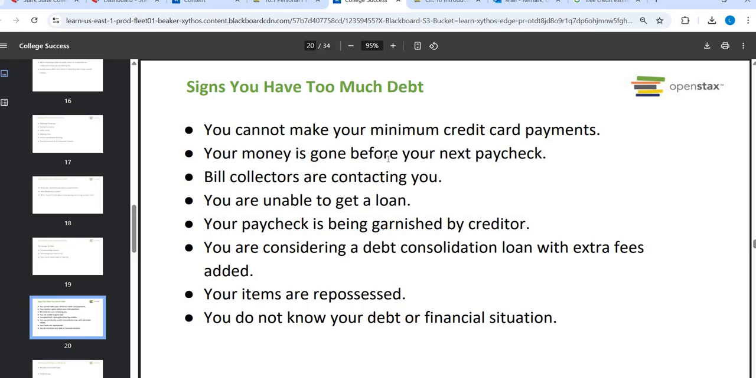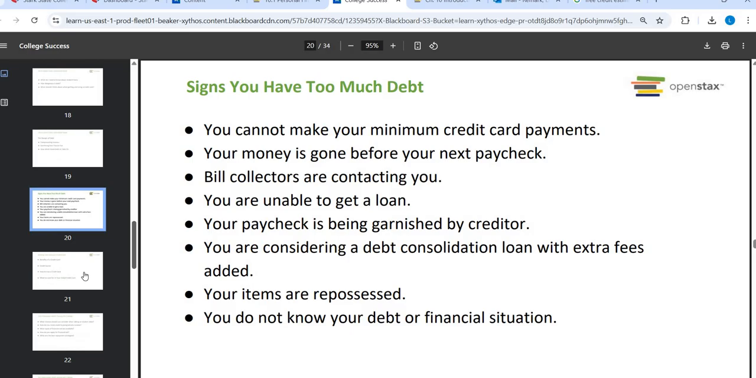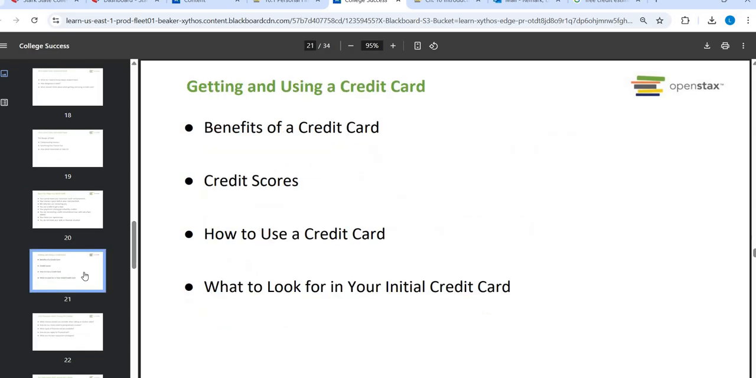Well, you can't make your payments. If you are living paycheck to paycheck because you have too much debt, you're getting contacted by bill collectors, your credit scores are low. Obviously some of these are extreme, but that's how you know that maybe debt is getting to the point where you need to address it, if you haven't already. Getting a credit card, there are benefits to a credit card, there's dangers as well, but you want to make sure that you're using it appropriately.